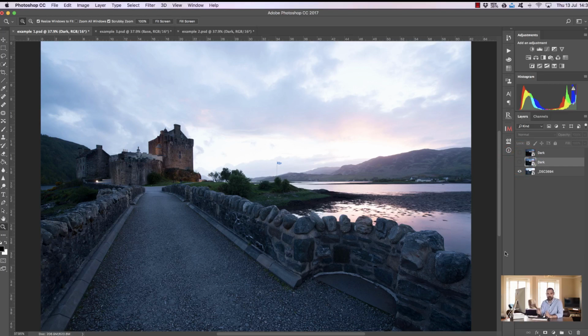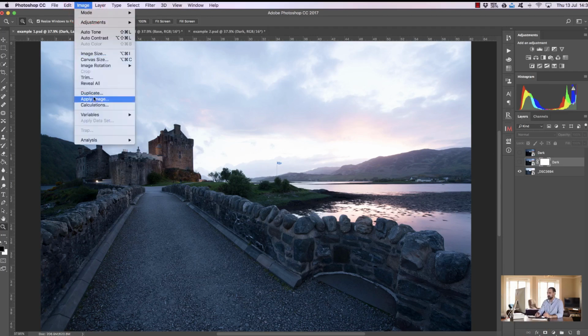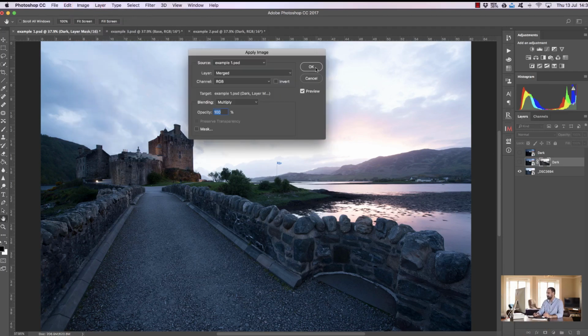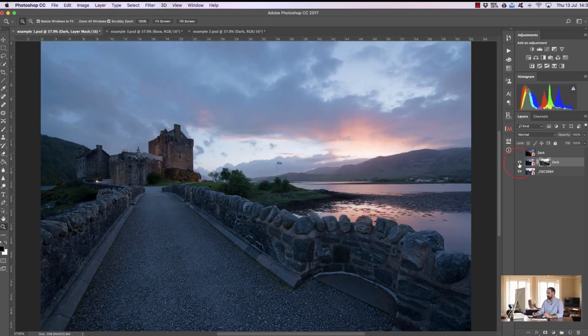Now, if you think it's going to be hard to remember that, I've actually created an automated feature which does all of this for you in the actions that you've already installed, and we'll look at that later on. But just remember, in order to blend a darker exposure into a base exposure, we make the darker exposure invisible, and then we press Image, Apply Image, and press OK. And you'll see we've had a much better final result.